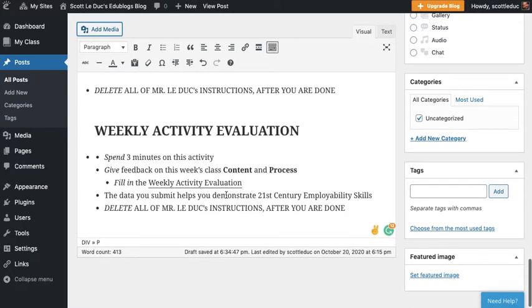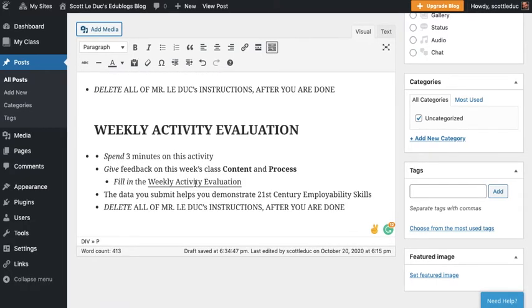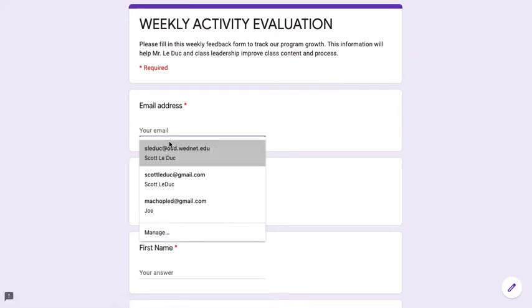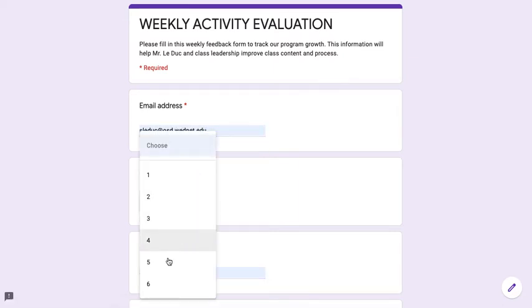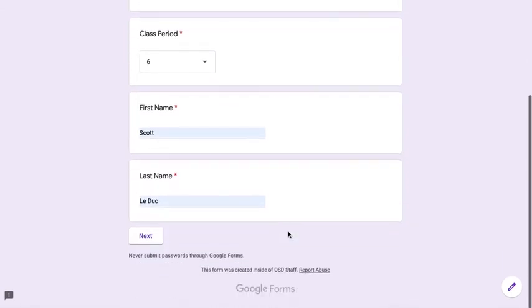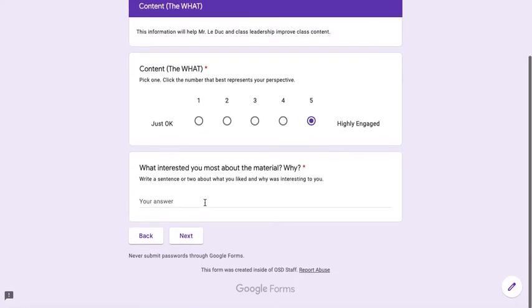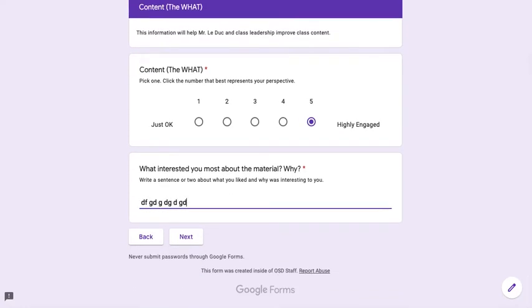Then lastly, I would like you to do the weekly evaluation, and that's simply when you click on this link, it will take you over to a Google form, and what I'd like you to do is put in your email address, pick a class period, and then click Next. There's really two questions. How was the content this week? I'm a little biased. And then I would like you to type a little more detail, a sentence or two.